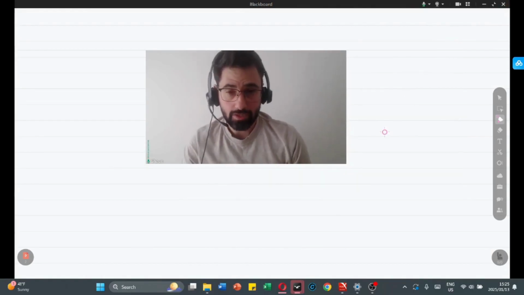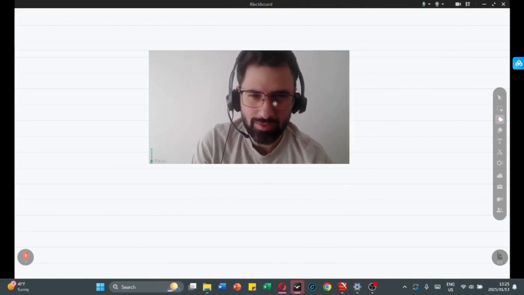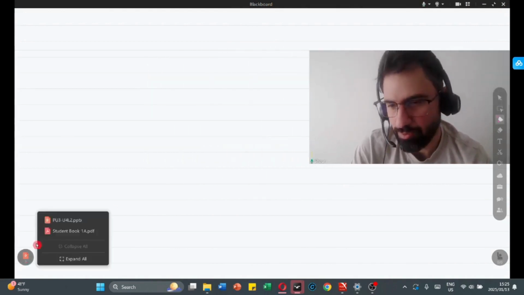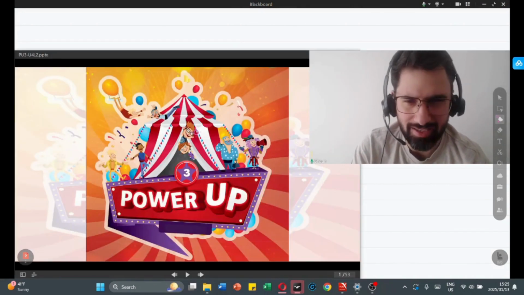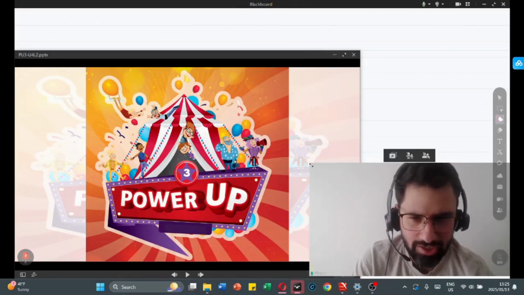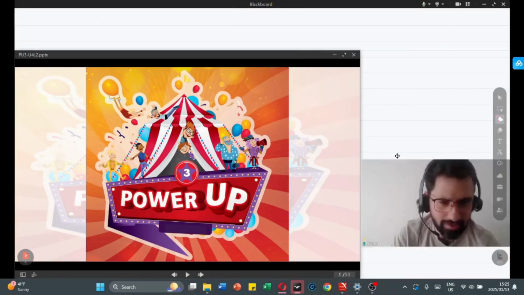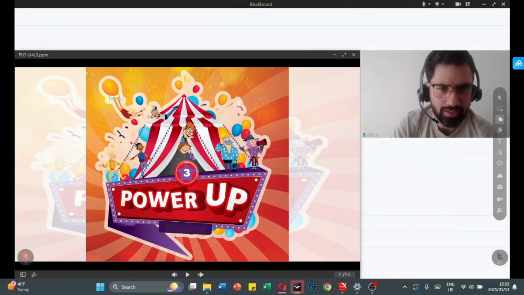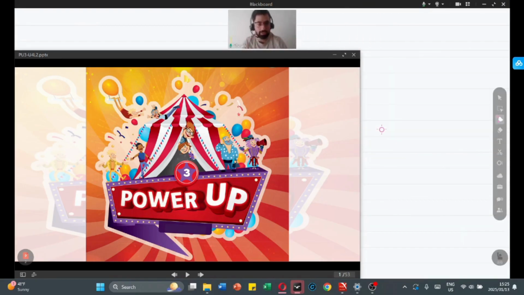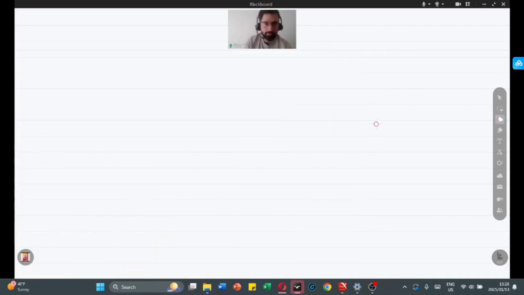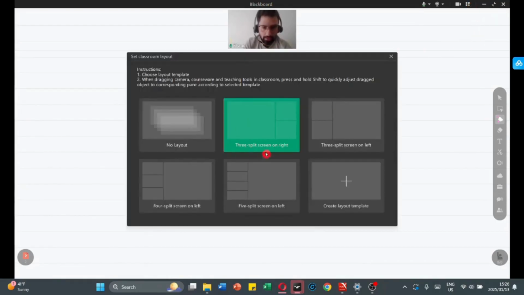Okay, so you might want to move yourself to the side and then open up your PPT or your PDF, and you can see we can try to adjust the box to make it look okay, and try to put it here, or we might be at the top where our student can't see us. There is a way more efficient way to handle all of this. If we go to the settings at the top, we go to classroom layouts and we select 3 split screen on right or 3 split screen on left, whichever you feel comfortable with, right?